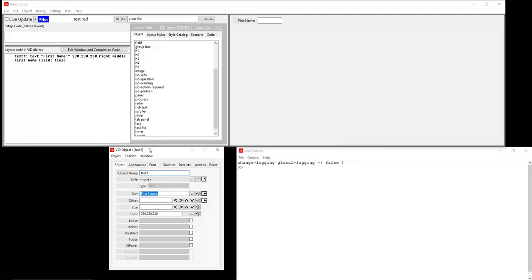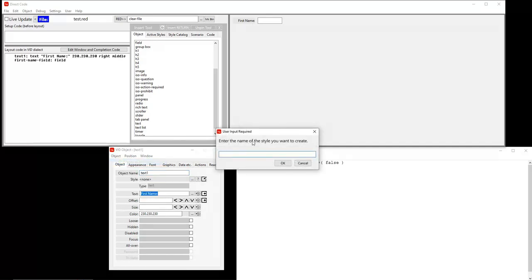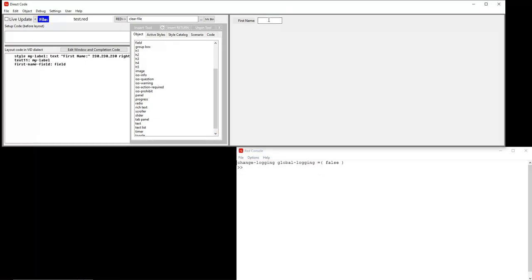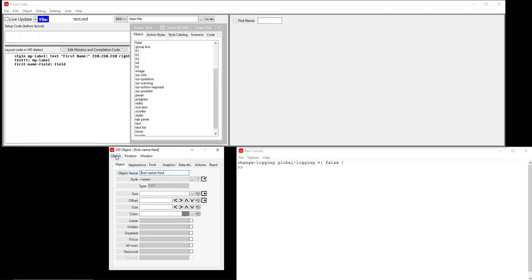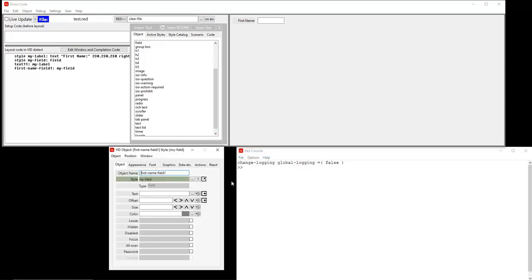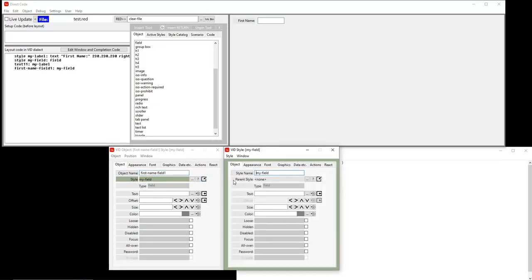First, we're going to change this text object into a style, and we'll call it my label. And we're going to convert this field into a style as well. We're just going to call it my field. And then we're also going to add what is called a setup style block to each of these styles.